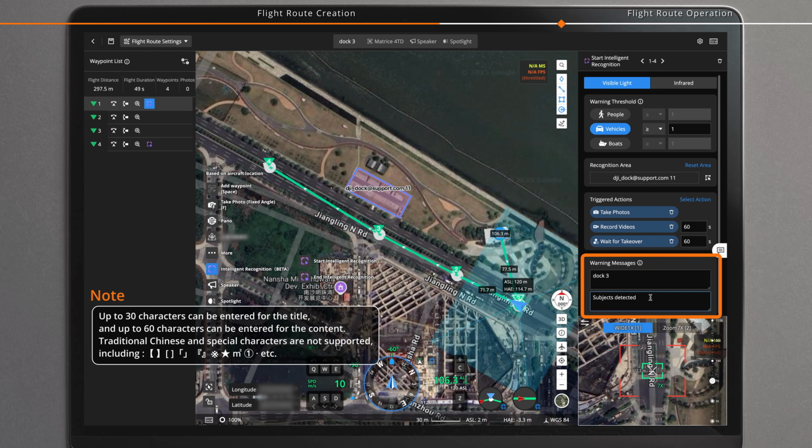Enter the title and warning messages. When warning messages are pushed, the snapshot and location information will be sent together.